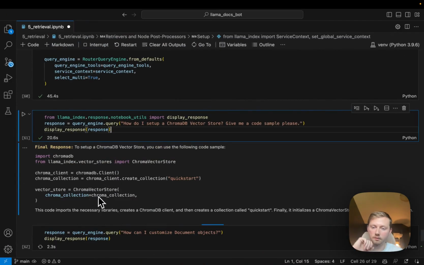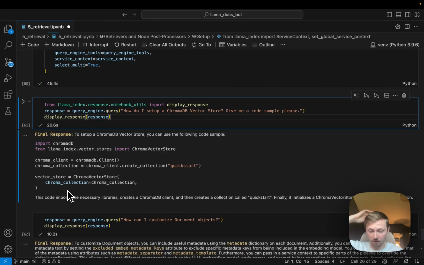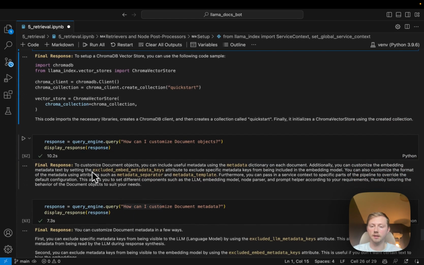So here we get our first response. Indeed, this is how you set up the Chroma vector store. That's perfect. It obviously retrieved the relevant parts of the documentation and relayed that to me appropriately. Our second question here, how can I customize document objects, gives us a bit of a spiel about customizing the metadata attribute. We have things like excluded embed keys, metadata template. This is all correct.